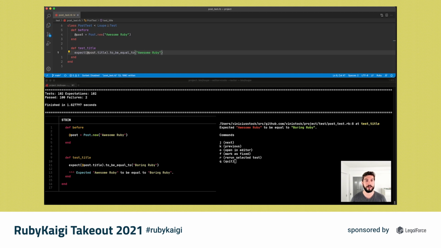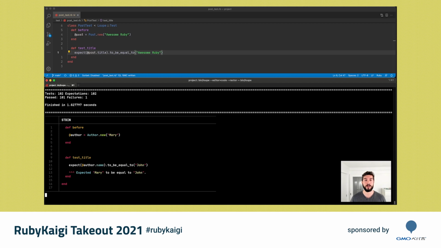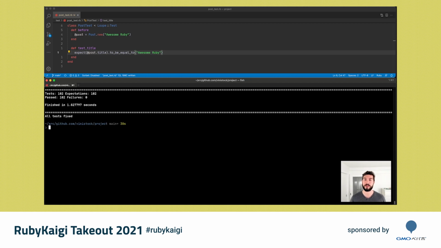It allows us to rerun each one of the individual examples that we are working with, and then if we're happy with the result, we can mark it as fixed until we fix the entire suite and we're ready to move on.